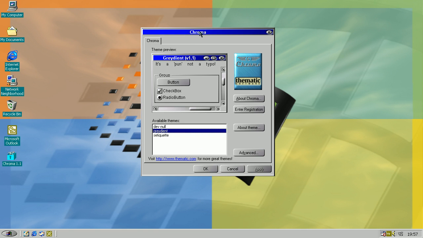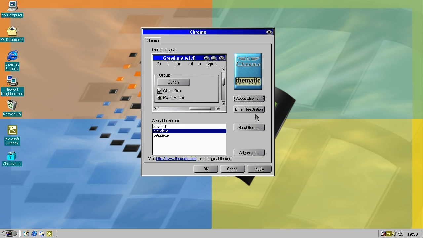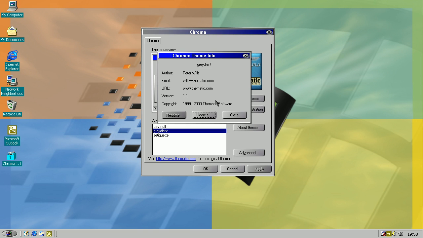Let's see about Chroma. So this is the default interface for that. So you can see how the theme looks. So we have a gradient 1.1. It's a pun, not a typo. So we have a button look, checkbox look, and radio button, as you have seen even for now. And let's move on to about: Thematic Chroma 1.1, 1999, 2000, Thematic Software, all rights reserved, blah blah blah. It's unregistered. Okay. For registration, about theme, made by Peter Wills at Thematic.